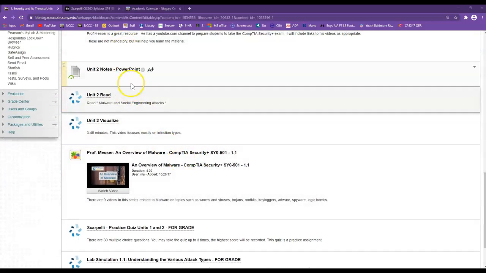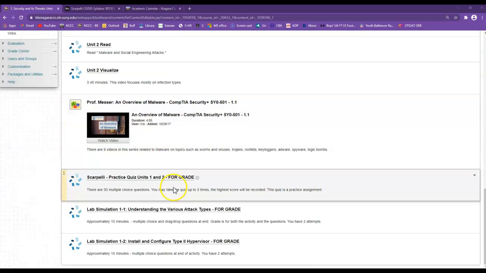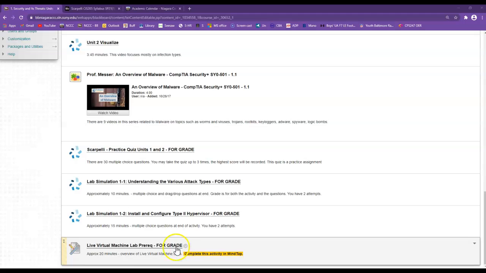So as you can see, same thing going on with Unit 2. And then down here are the items that are for grade. So in this case, your practice quiz is combined Units 1 and 2. Here you have 2 lab simulations. And if I scroll down, the last thing I wanted to show you is this live virtual machine lab prereq.